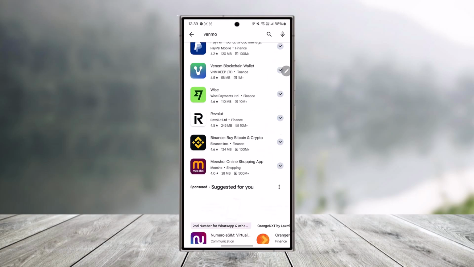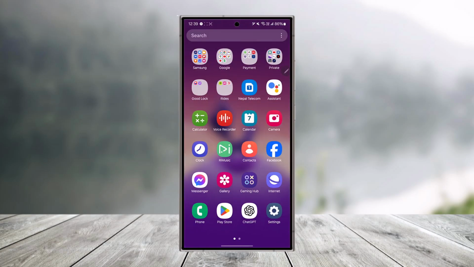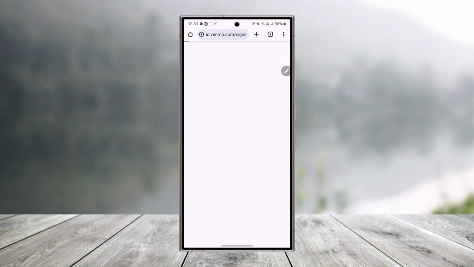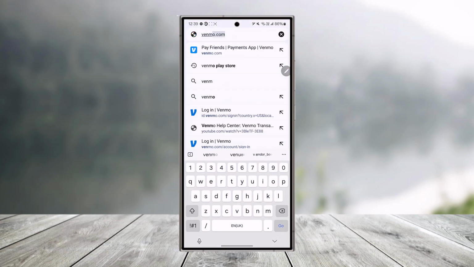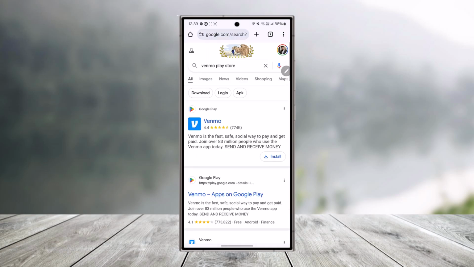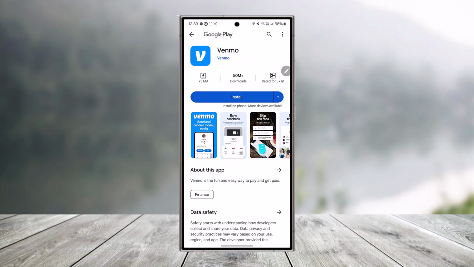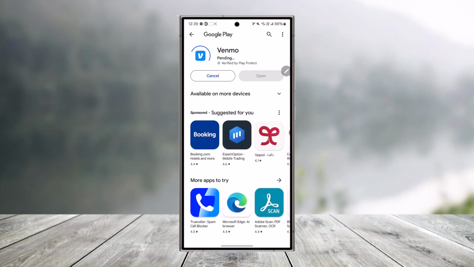Now if you don't find the Venmo app like this, what you can also do is go to your browser, then just search for Venmo link. So type in Venmo Play Store, then search for the first Venmo link over there, then you'll find it. It will redirect you in the Google Play app where you can just hit the install button and install the Venmo app. And this way you'll be able to download and install the Venmo app on Android.